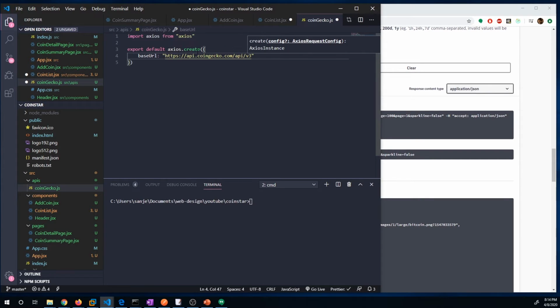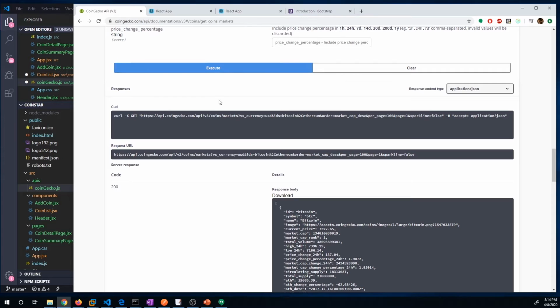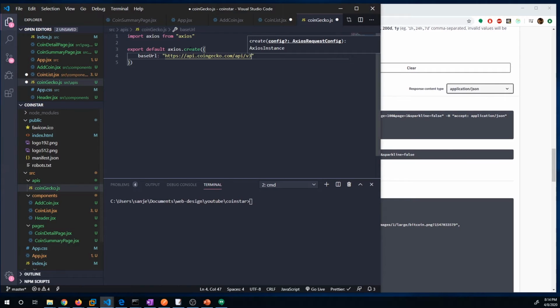And this is just so that we don't have to keep typing out the base URL. We can just type in Axios.create and then type in / and then the specific endpoint that we want to access, because we will have to hit multiple different endpoints for our application. And so this is just going to make it a little bit easier to work with, and we don't have to continually type out the full URL.